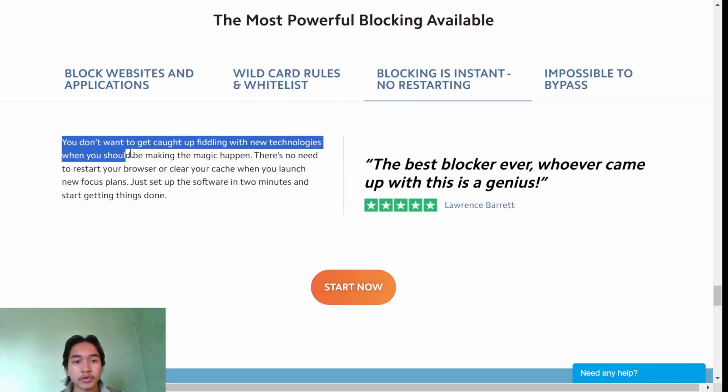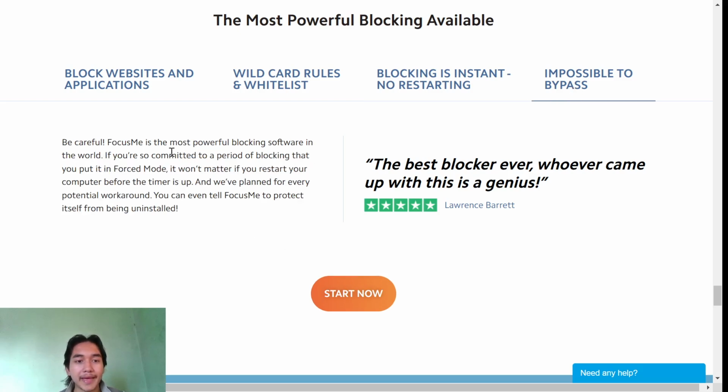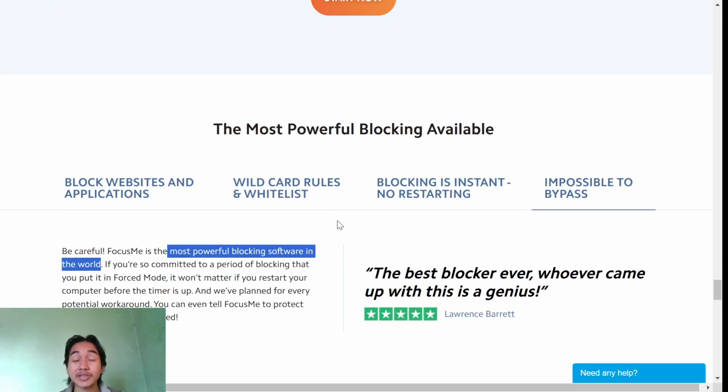Truly great. You don't want to get caught fiddling with new technology when you should be making that magic happen. There's no need to restart your browser or clear your cache when you launch your new. Just set up the software in 2 minutes and start getting things done. Impossible to bypass. Is the most powerful blocking software. You could have made this exaggeration in your headline, but you do not have the proof to back it up.